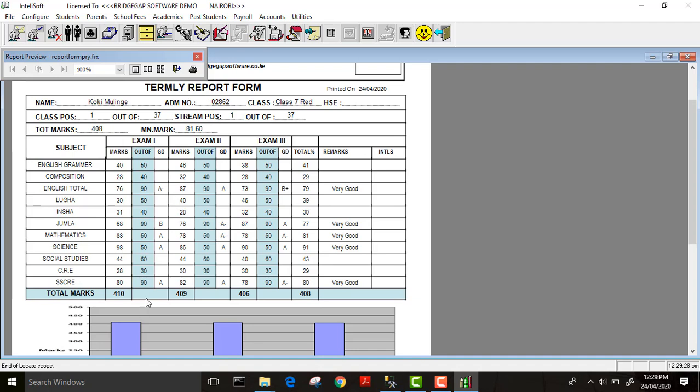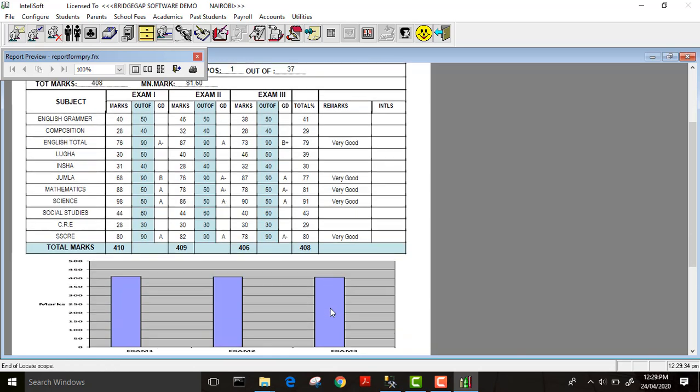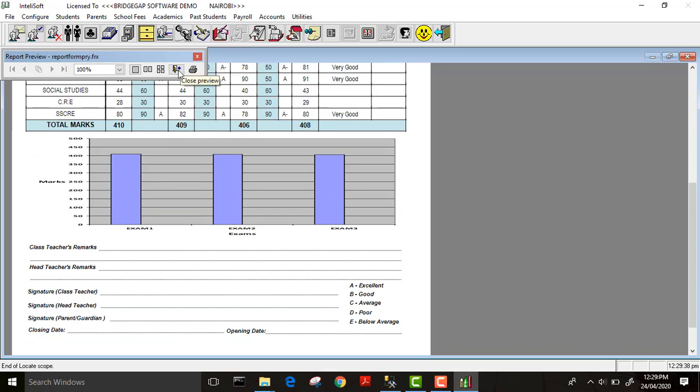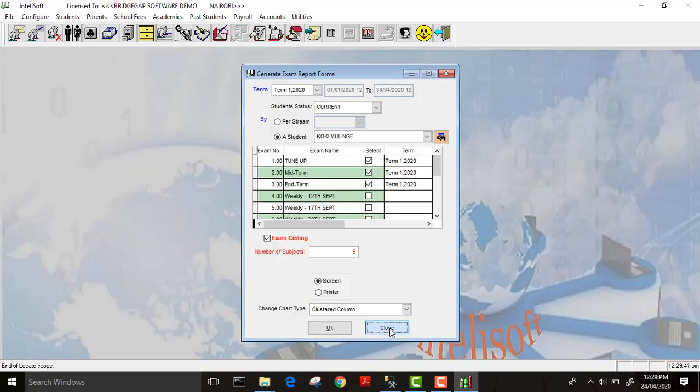This is exam 1. We have got exam 2. Then we have exam 3, and then it will average the total with the graphs down here, and then the teacher's remarks. Teacher's remarks, you capture them in the configure menu.